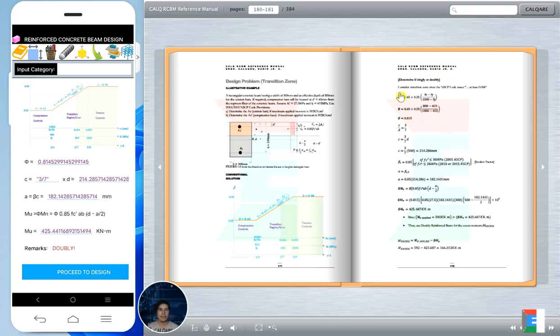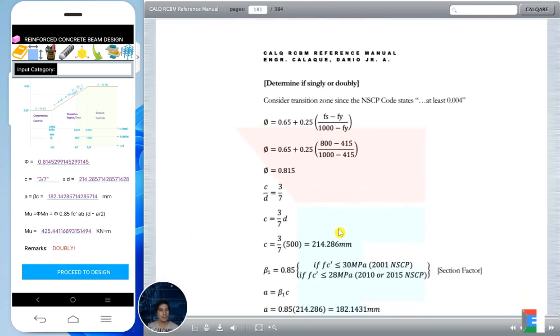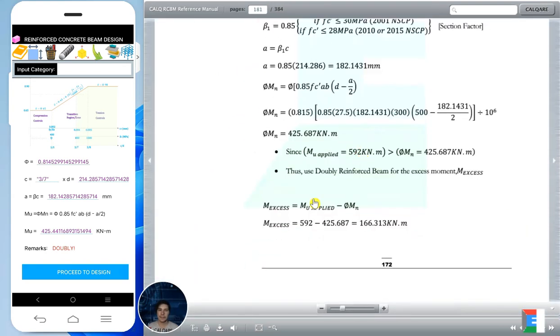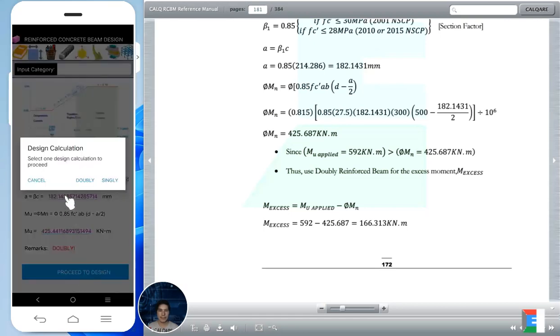If we check here in our conventional computation, the Mu maximum we got is 425.69. I think it is due to decimals. Anyway, they are very close: 425.44. So we have a doubly reinforced beam. Now we can proceed to the design. Click on proceed. Since it is doubly, we click on doubly. And then, calculate.